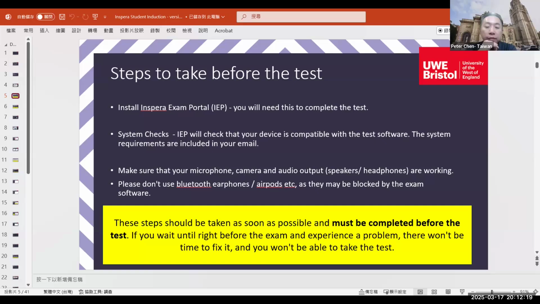Yes, you must follow our instructions and use our link. If you don't have the link, just ask me. I've shared the link in our Line chat group. So please check and download it first, because every UK university has a different pathway, a different link for Inspira. Don't try to find it on Google.